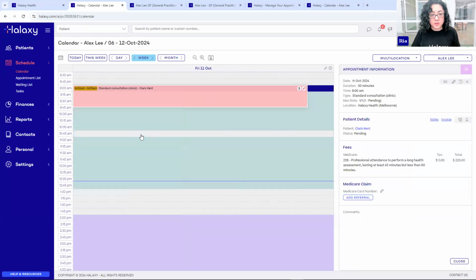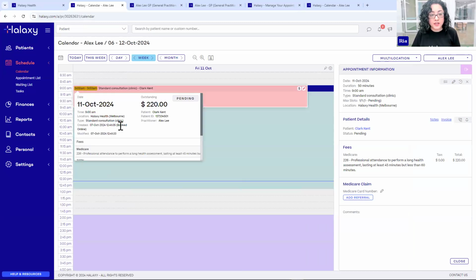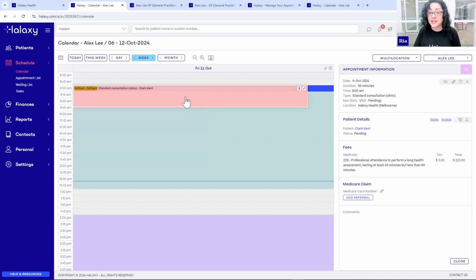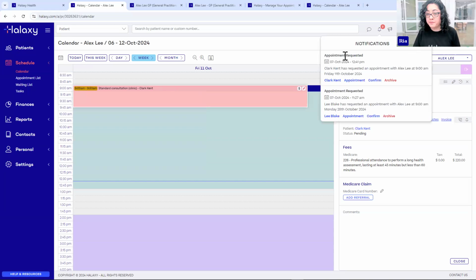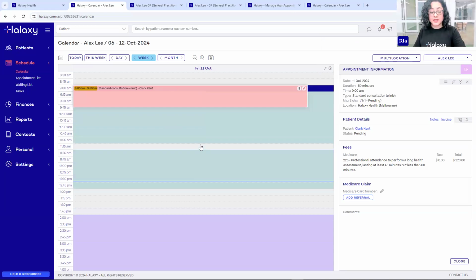So from here, this was our booking. This is how it looks on the calendar. If you hover over here, you can see that it shows that it was booked online, and it comes in as pending. If you want patients to be confirmed right away, we can configure this so that the appointment status is booked already. But if you want to confirm with the patient first, by default, this is set to pending. You also receive an in-app notification here, where you can confirm the appointment straight from here as well. So that is the booking process.